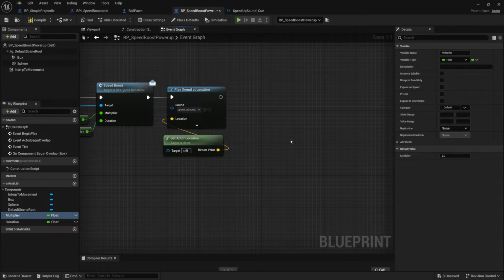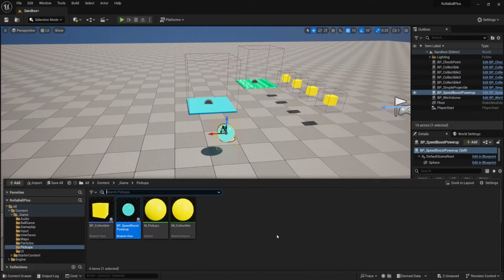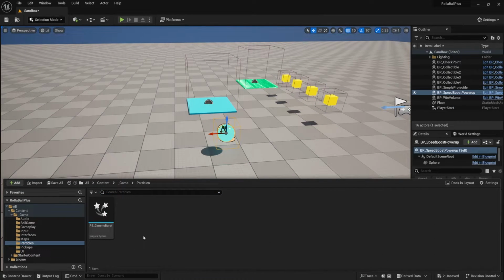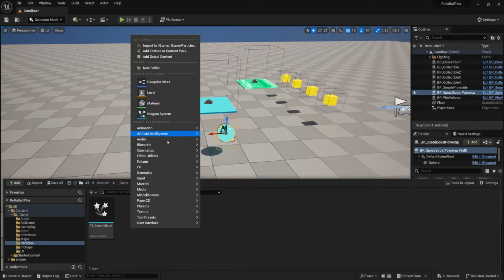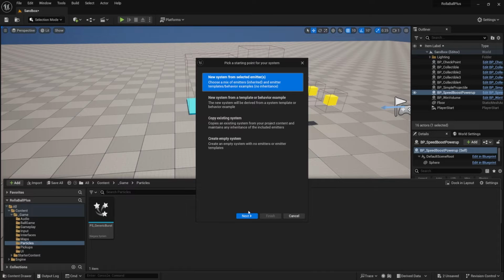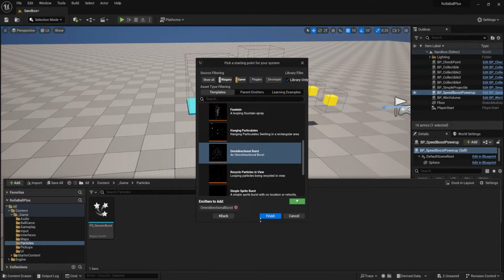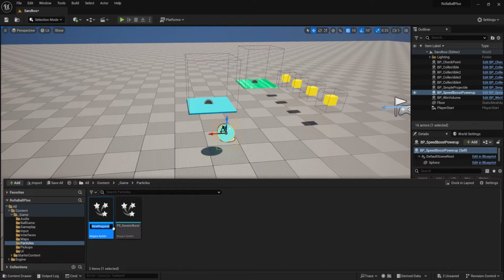Okay, the next thing I want to do is a simple particle burst. It's usually good to have some kind of effects anytime something important happens. And so we can set this up pretty quickly. Under particles, I already have one made, but I'll make another one real quick for you. FX, Niagara system, new system from selected, that's fine. We're going to do the generic burst. Omnidirectional burst is what it's called. Hit plus, finish, call this PS_speed burst.